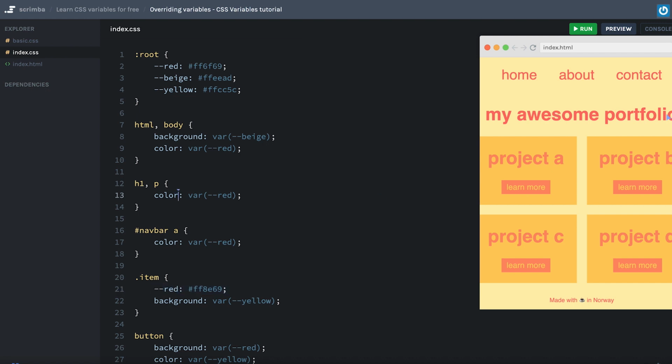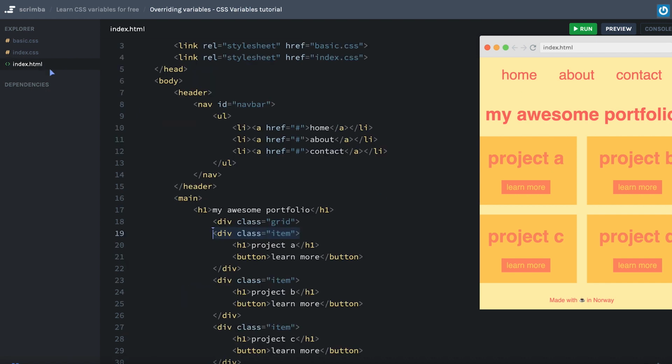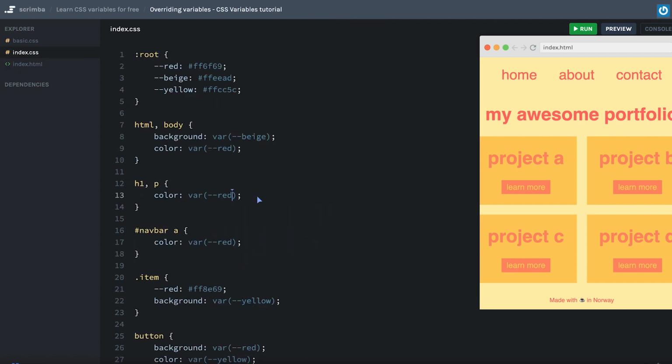Notice though that for the h1 tag up here, which as we can see is outside of the divs with the class of item, the red value is still the original one up here.